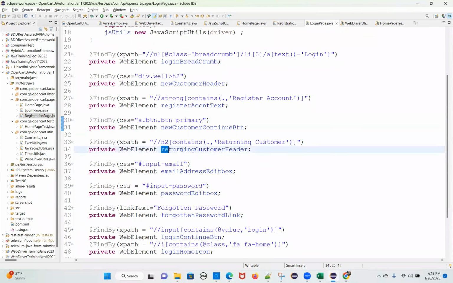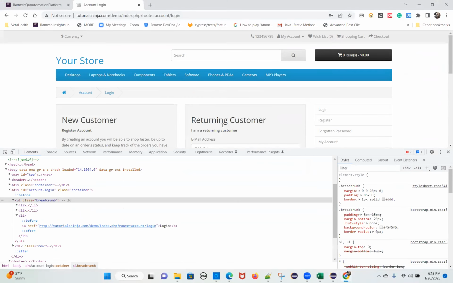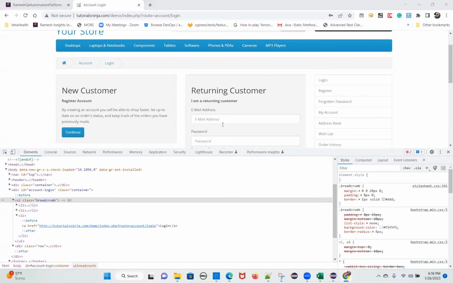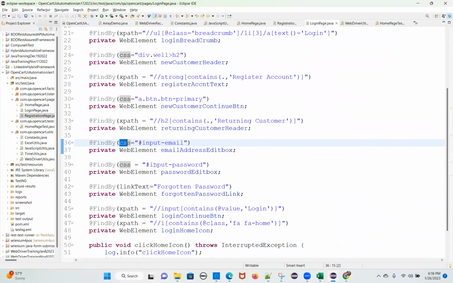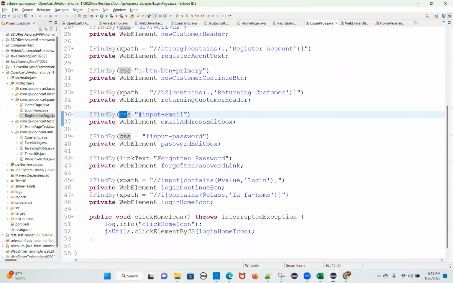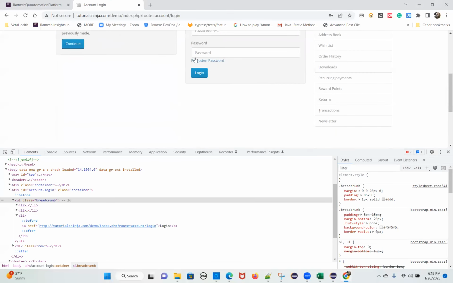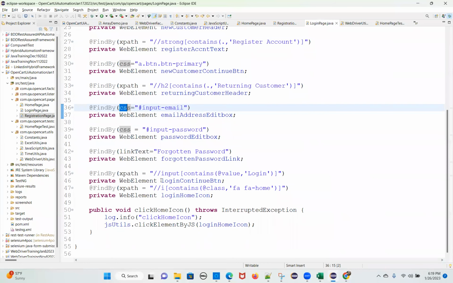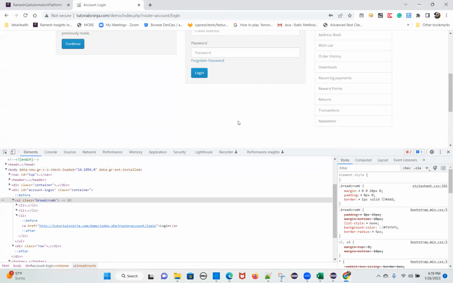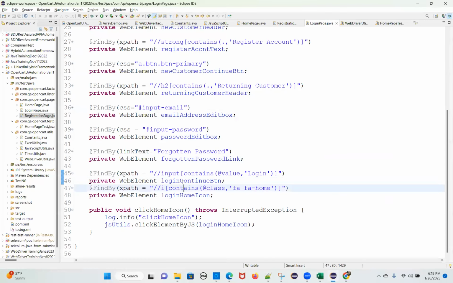Then returning customer header. So this is the one, returning customer header I have identified, and the typing. Then email edit box. I have written a CSS hash input email. Password edit box, CSS hash input password. Link text, forgotten password I have taken. This is the forgotten password I have identified and written. Then login button. I don't know why I have written login continue button; just login button. I have to write the methods here.